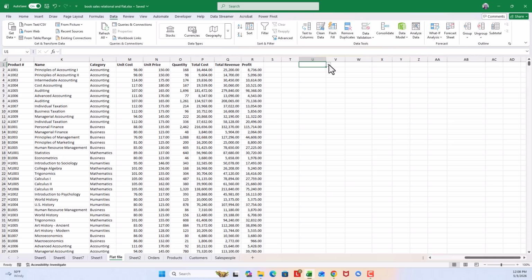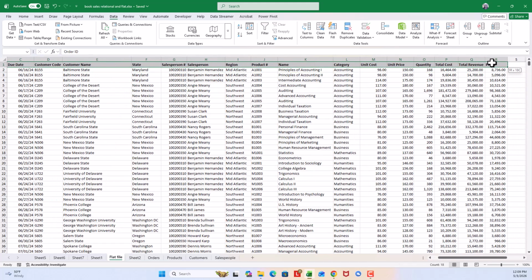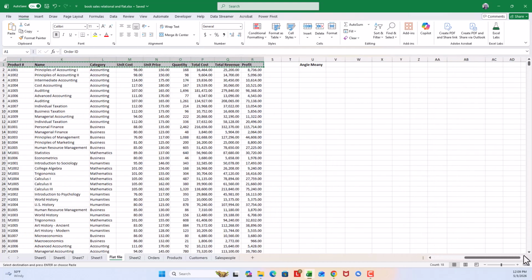Now what I want to do when I build my function is to click the down arrow and to choose a salesperson. Now I'm going to copy my headers. So I'm going to select A1 all the way out to R1, copy, and paste in cell W1.